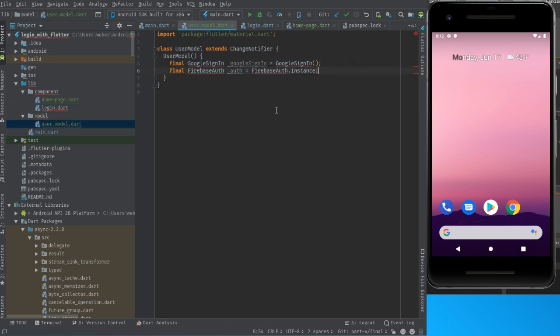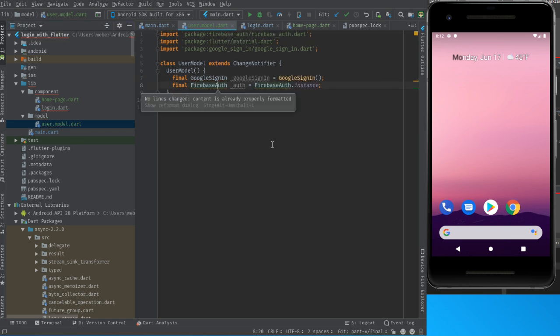So let's see if this works now. We get the Google sign-in. We want to get the Firebase auth. Perfect. So what I want to create now is, if something changes in these states, like Google sign-in or Firebase auth, I want to notify my listeners. For example, that auth has the current user and also has an on-auth state change. So if something is changing, we can do something.